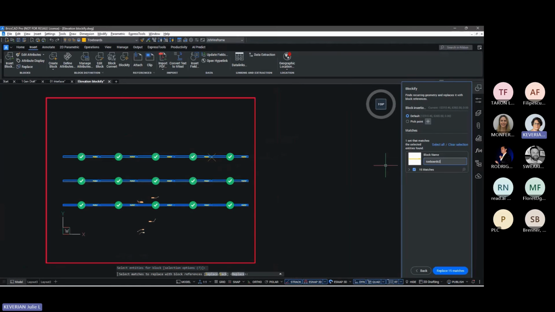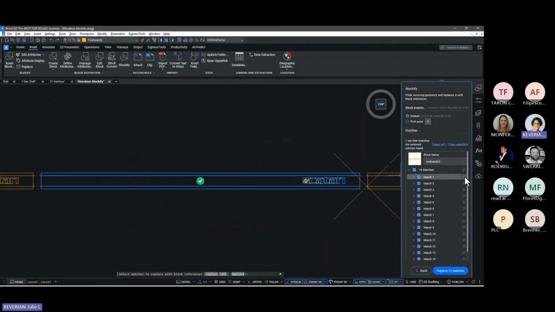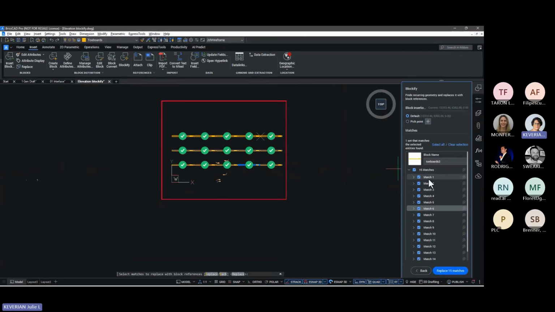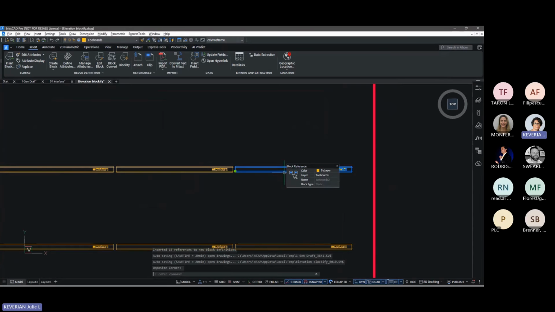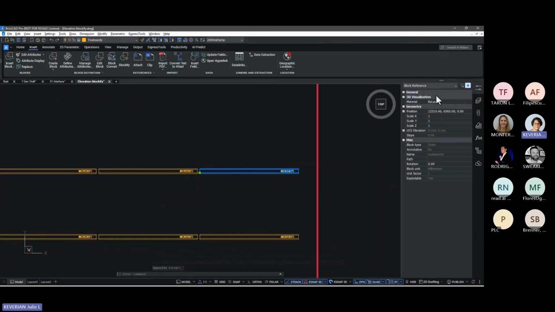Blockify streamlines block creation by identifying repeated geometry and offering you flexible control. You can zoom in on matches, navigate the drawing, and choose which instances to convert into blocks: one, some, none, or all. It's automation that saves time and ensures consistency.